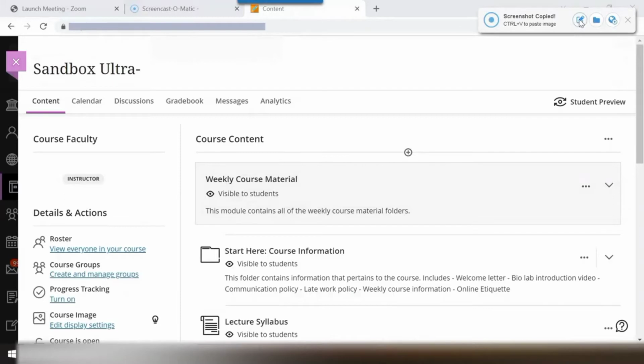Click Open Screenshot Editor to edit the screenshot. The next folder, open Screenshot Folder to save the screenshot onto your computer. The next icon, Publish Screenshot to Web. That just allows you to save the screenshot directly onto the Screencast-O-Matic website. Click Ctrl-V to paste the screenshot. You can paste the screenshot into a Word document and you can use it in the future.